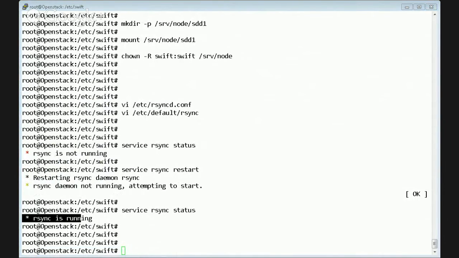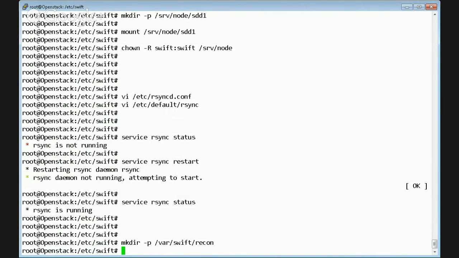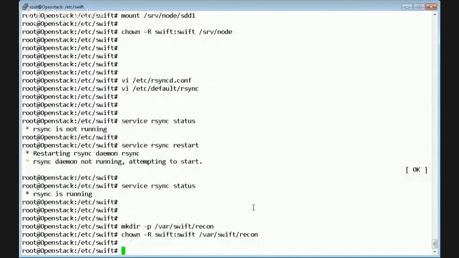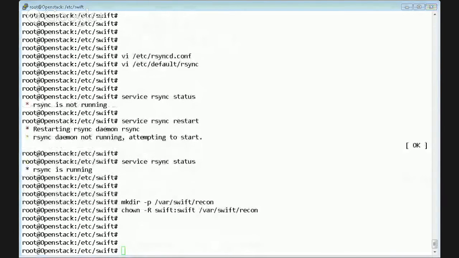Let's restore. We'll create a Swift recon cache. So I'll create a directory under /var/cache/swift for recon, and I'll make sure that it's owned by user and group swift. So I'll use the chown command, change ownership recursively. I'm sure a lot of you already know all these things, so I don't have to detail.